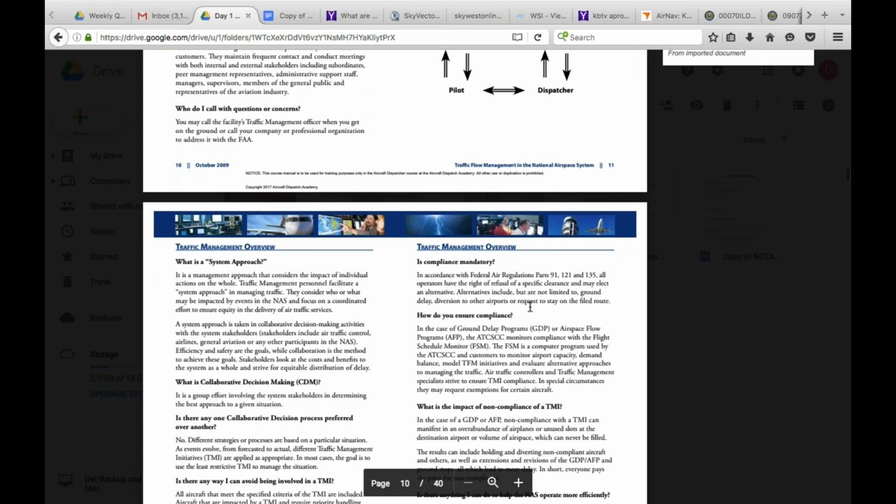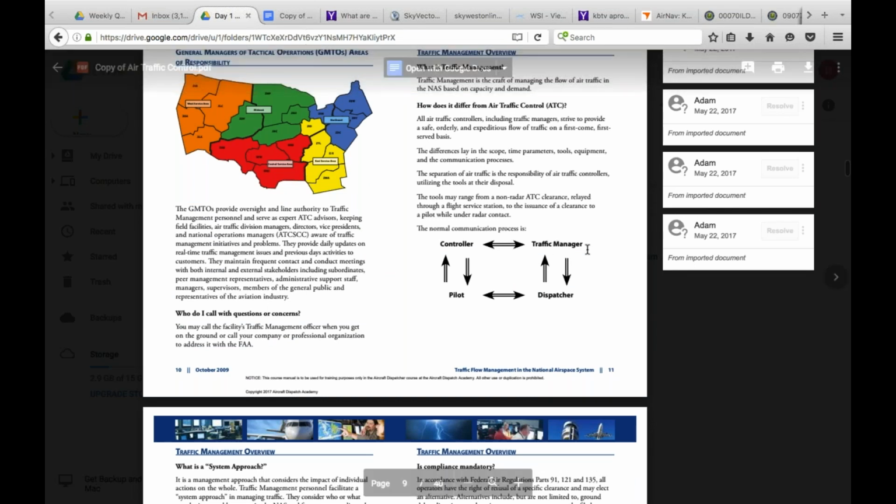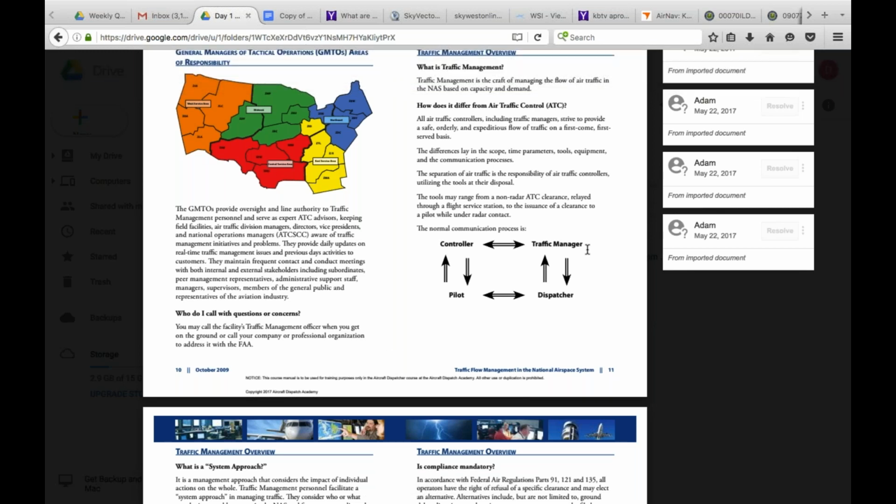So is the traffic manager with the airline or with ATC? ATC. Sometimes you'll hear traffic management called TMU, and that's just another form of air traffic control.